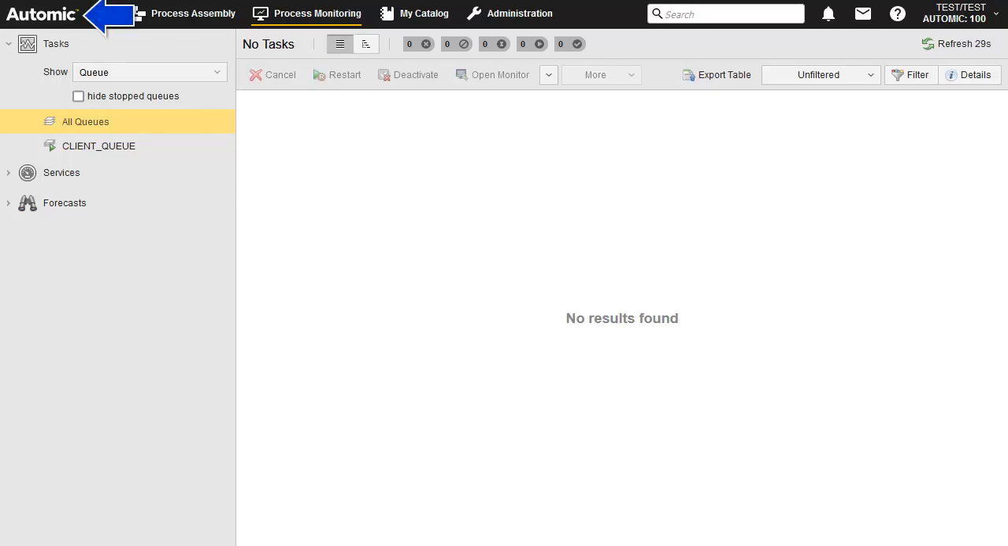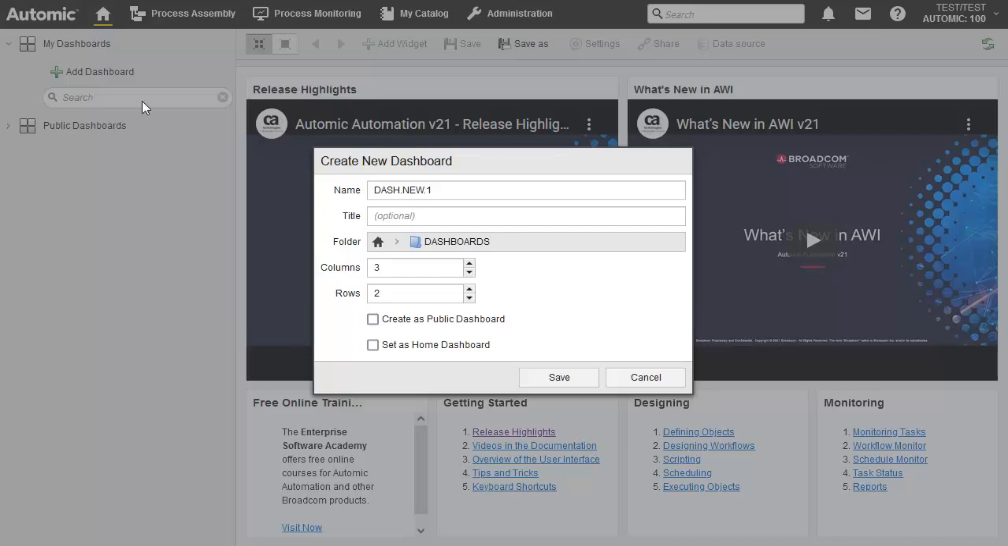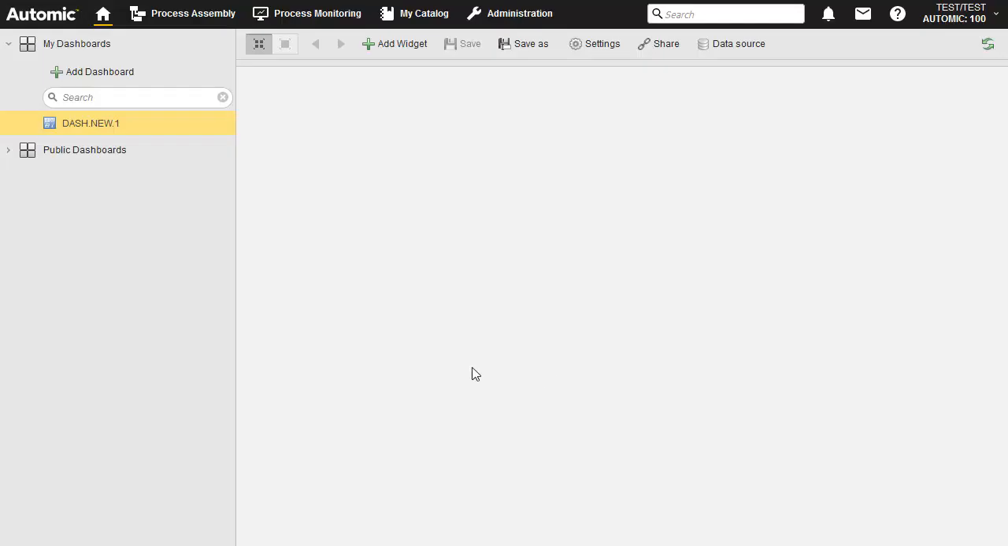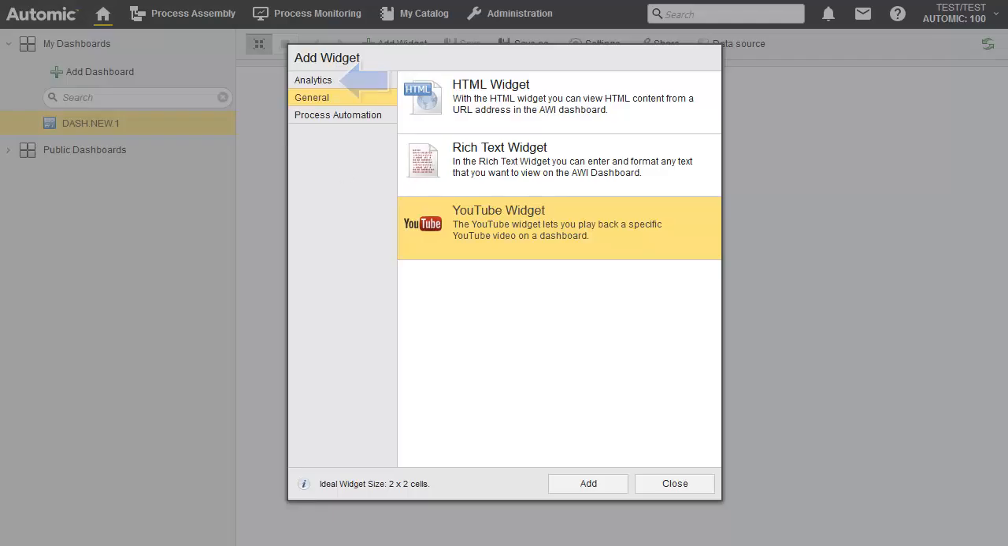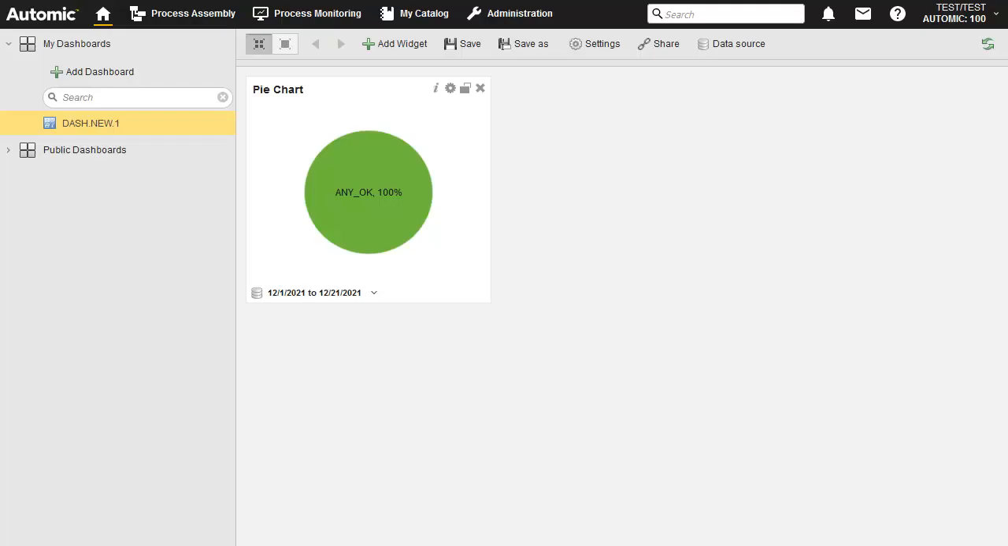Let's create an analytics dashboard to make sure analytics is working as well. Analytics is reporting normally. Congratulations, you've successfully installed Automic.